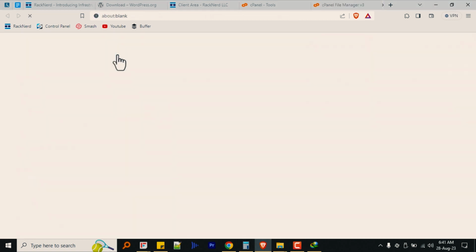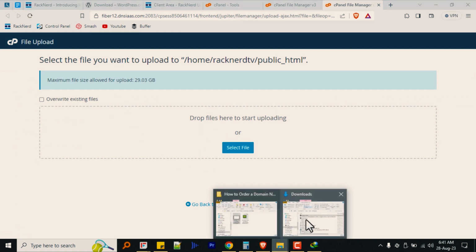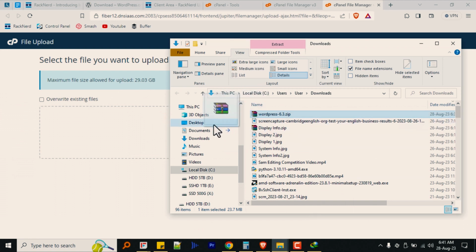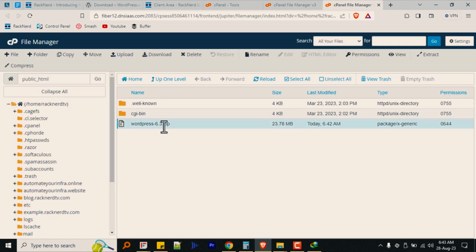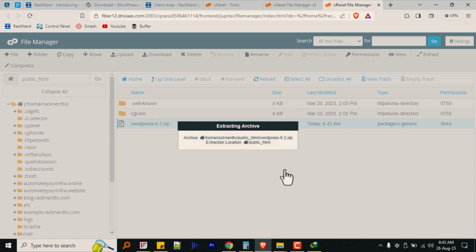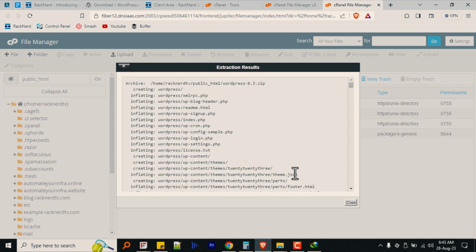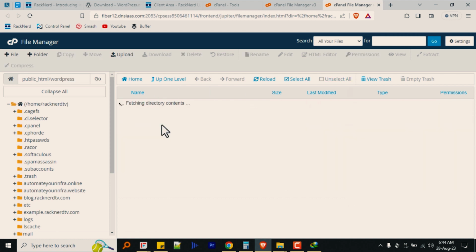So here, we will upload the WordPress zip file we've downloaded earlier. So simply hit the upload button here or drag the file, whatever works best for you. Once uploaded, head back to the directory, right-click on the file and choose Extract to unzip the contents right here under the public_HTML directory folder.